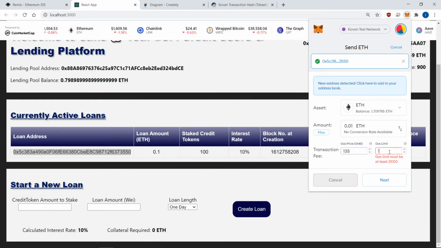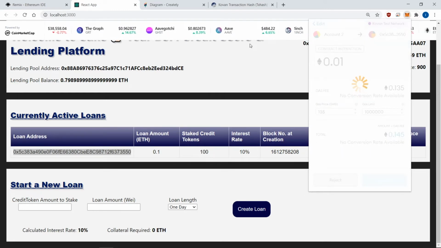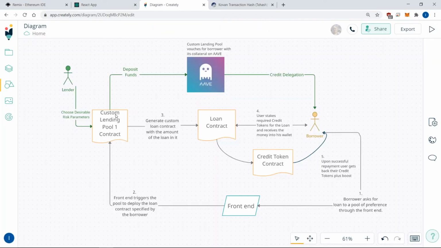Change the gas limit to be higher while that is going on. So the custom lending pool is actually created by the lender who chooses their desired risk parameters, and once that money enters the pool, they receive a certain reward that they choose, and it gets deposited into an Aave lending pool, which then gives it to the borrower through credit delegation. So the lending pool vouches for the borrower.